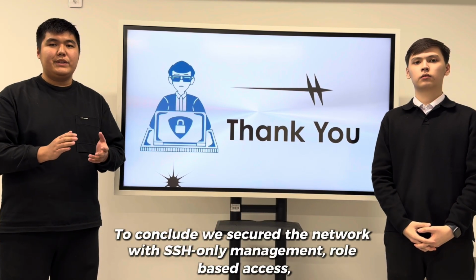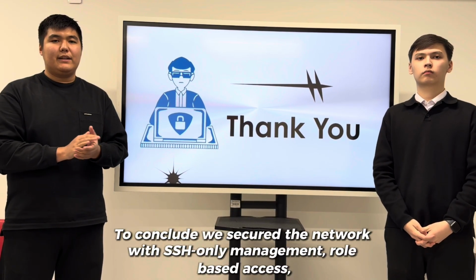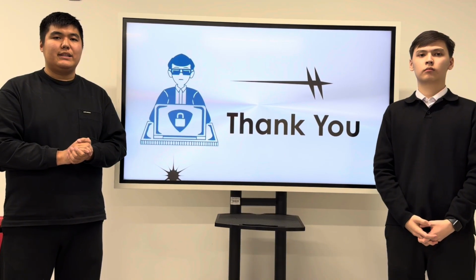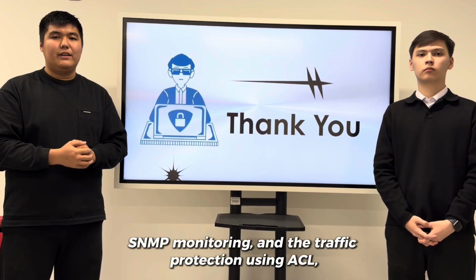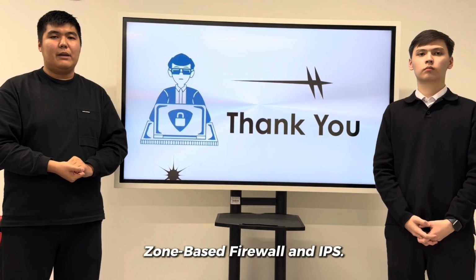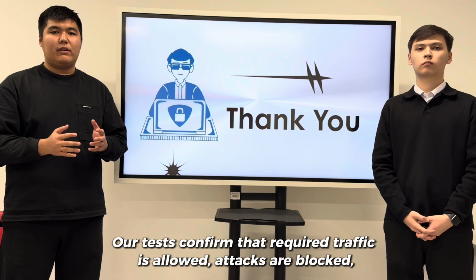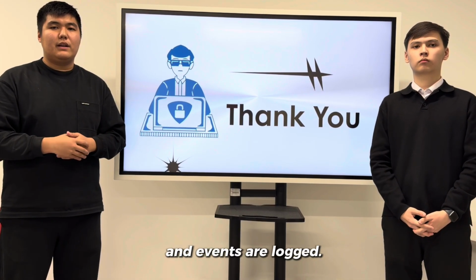To conclude, we secured the network with SSH-only management, role-based access, AAA with RADIUS, syslog and SNMP monitoring, and the traffic protection using ACL, zone-based firewall, and the IPS. Our tests confirm that required traffic is allowed, attacks are blocked, and the events are logged.